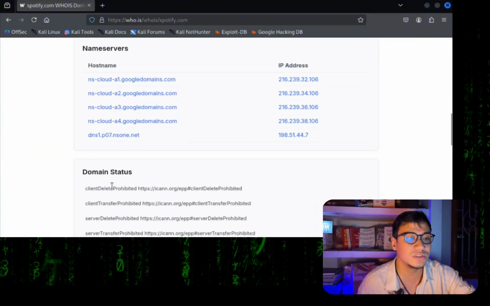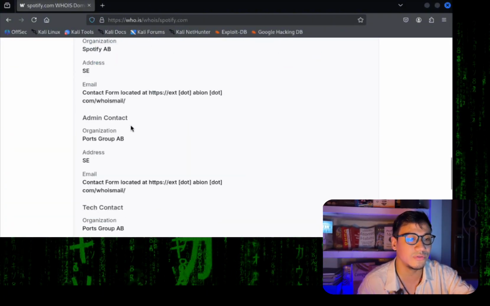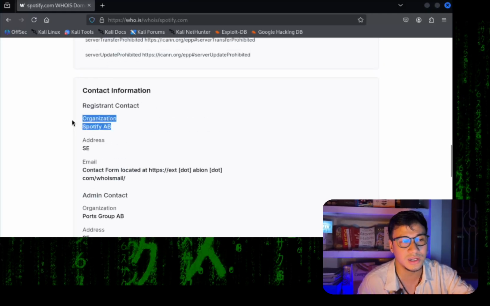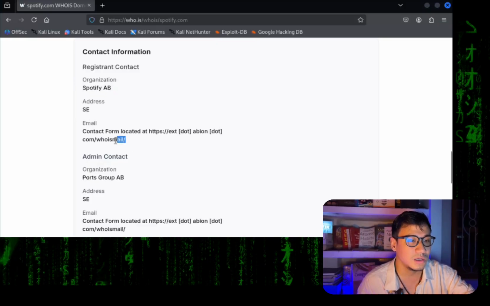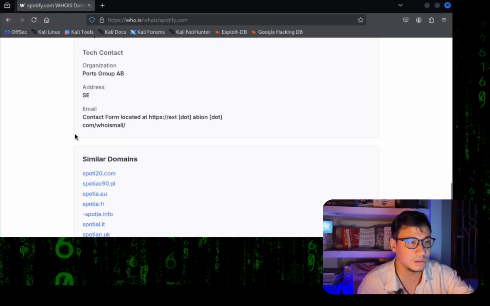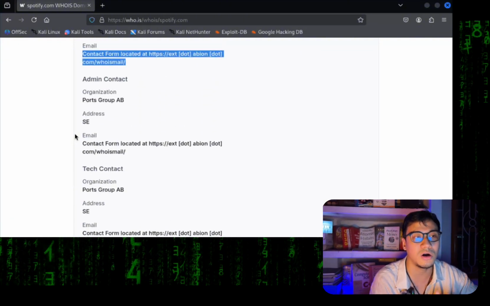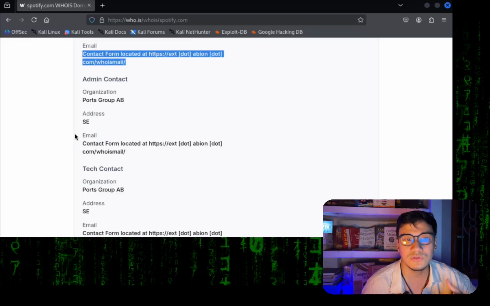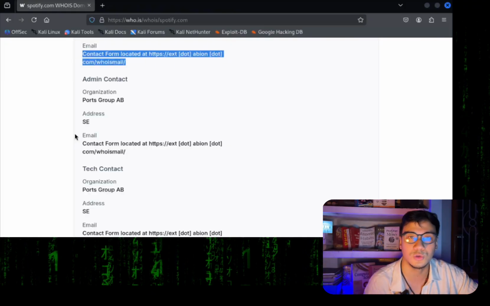So name servers are present here, domain status is there, different contact information is there, or it's an organization. So address is not given, email is not given again. Again, it does not ensure that you will find all of the information, but it for sure gives you some of the information, and you have to recollect the rest from different sources.